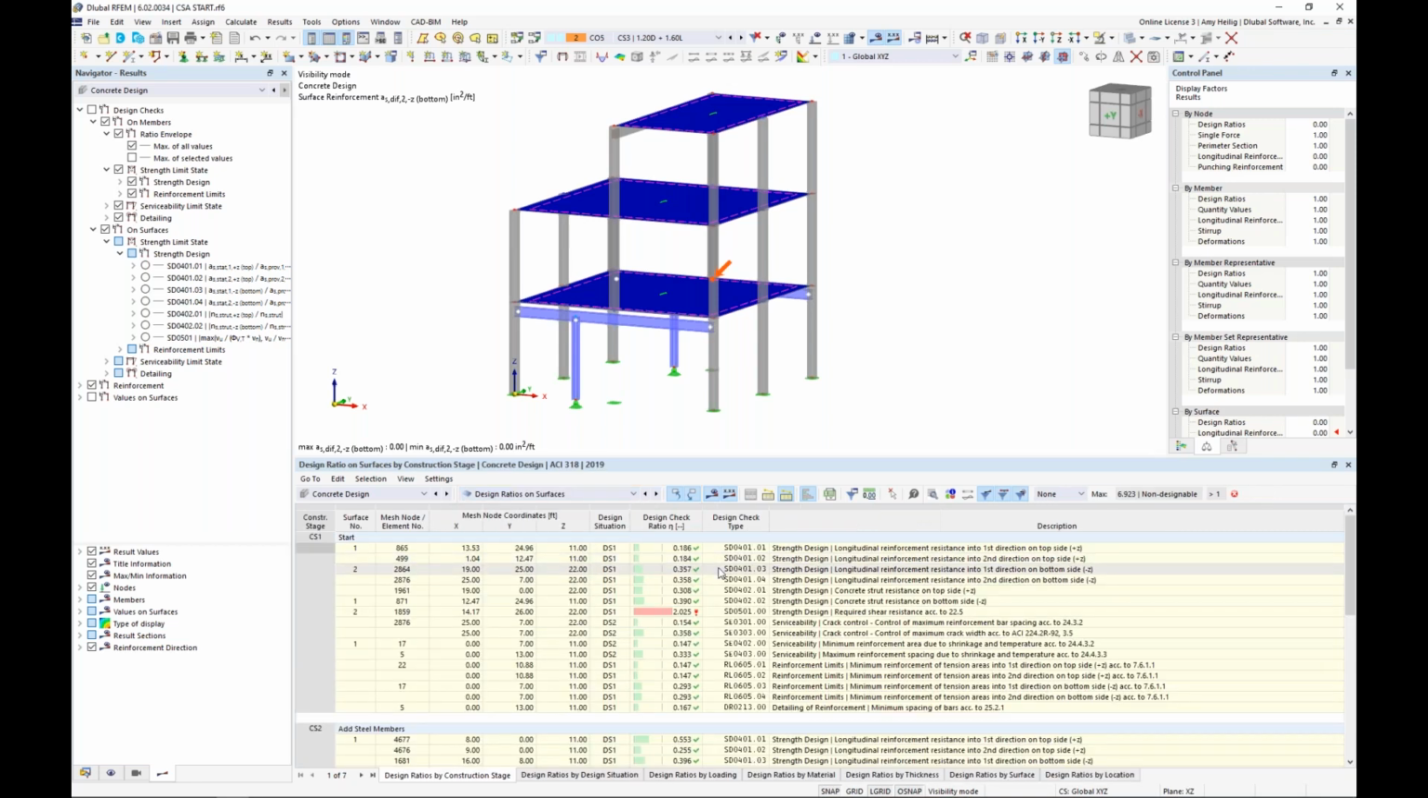So once we are done doing the calculation, we can view here the design ratios on the surface, for example, and we're currently in table format. And notice at the bottom, we can view the design ratios by the construction stage. So here's construction stage number 1. Now we can view each one of these checks here for construction stage number 1.